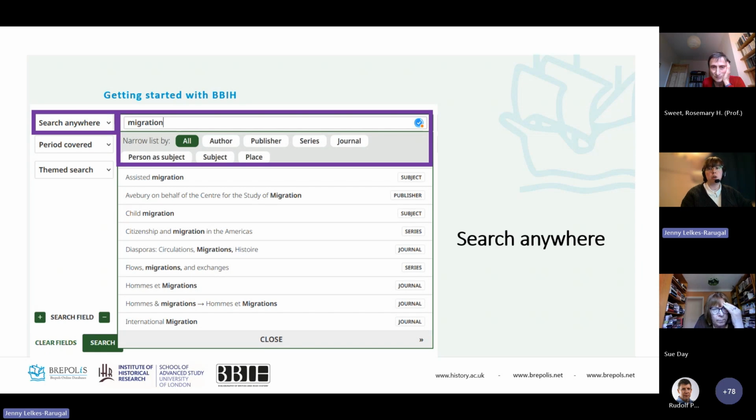You can also search by BBIH's unique subject tree, which contains over 8,000 keywords that have been developed by historians with historians in mind. You can also search by BBIH's place tree, which enables you to conduct really granular place-based searches. And you can also search by historical figures by using the person as subject filter as well.